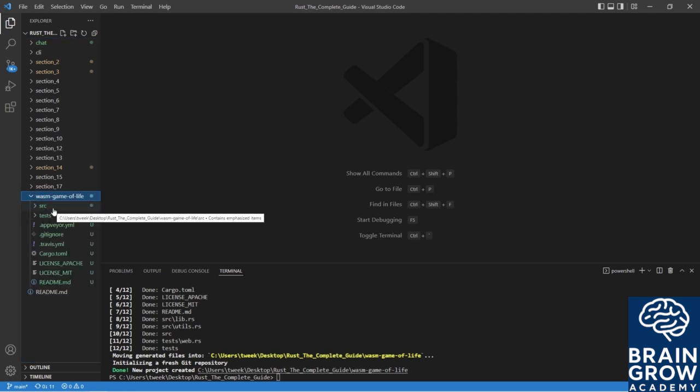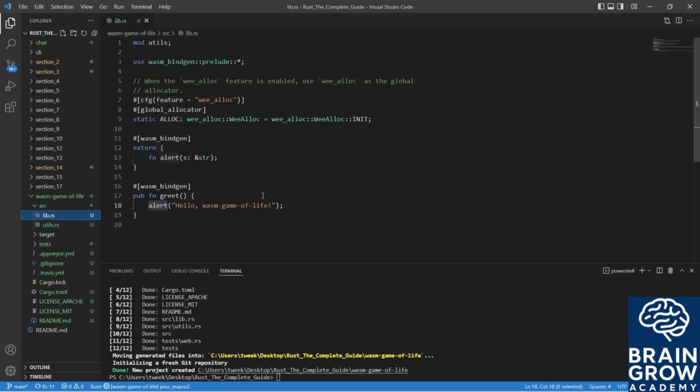So you see that we have a bunch of files and a couple of directories generated for us. And if we look inside of src and then lib.rs, we see that we have an extern block with an alert function in here. And if you come from a JavaScript or TypeScript background, then this might make you wonder, okay, is this referring to the JavaScript alert function? And it is. So we're able to access the JavaScript alert function using an extern block and then referencing the function name.